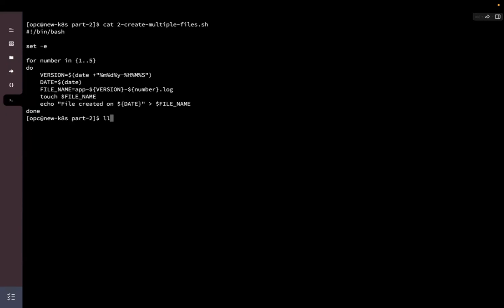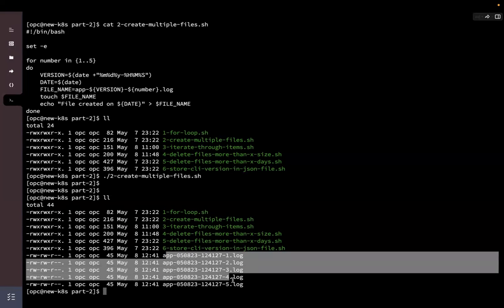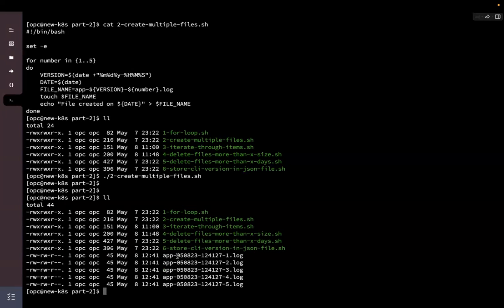Okay. So in the current directory, we have only 6 files. After running this shell script, it is going to create 5 files with the dynamically created version and the number. Let's run dot slash 2 hyphen create multiple files dot sh. Enter. Okay, done. But we are not seeing any output. But when I do the ll command, you can see 5 new files are created. It starts with app hyphen and the number which was generated from the date command, and then 1, 2, 3, 4, 5, which was dynamically assigned from the number variable. And it ends with the dot log extension.